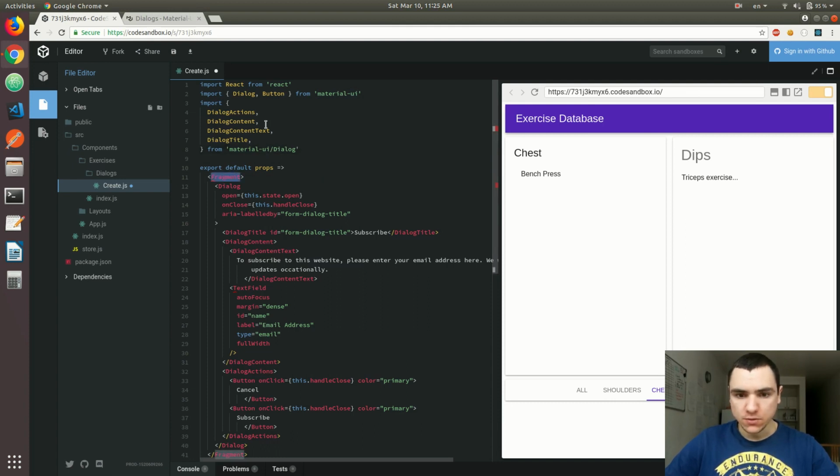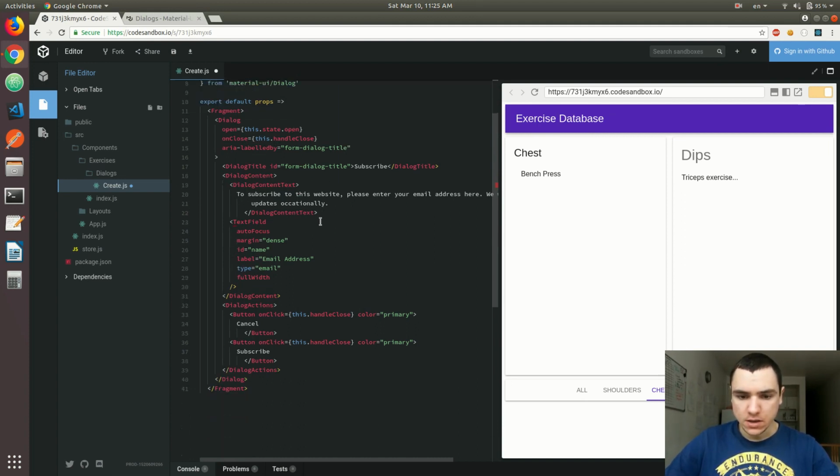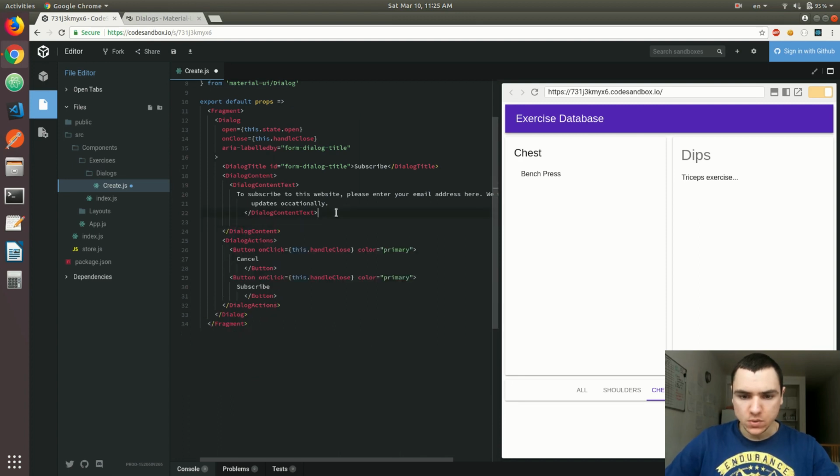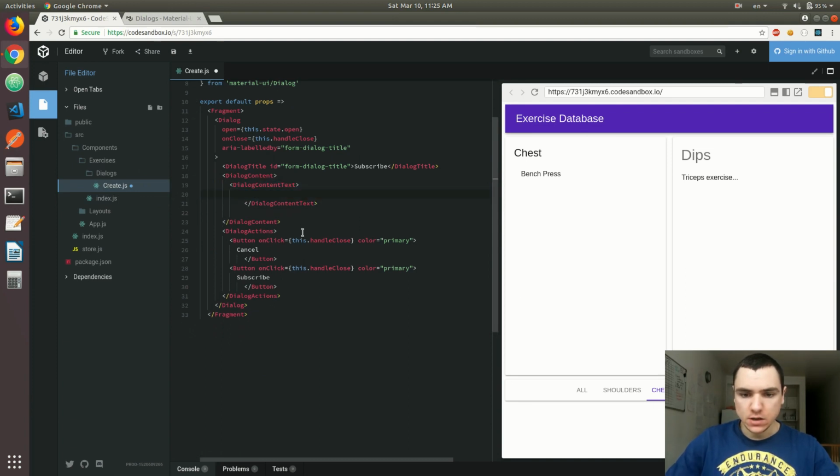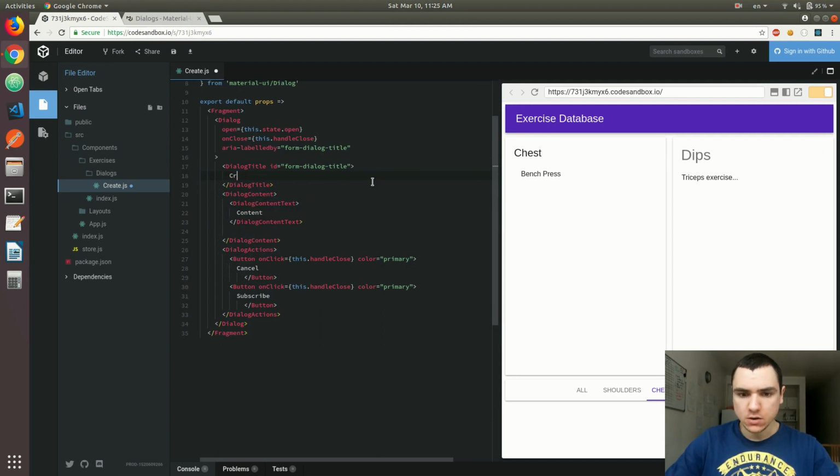We just need to import fragment, of course, from React. So let's have a named import for fragment. And let's see if there's anything else that we need. Actually, I'm going to remove this text field. Let's also indent this because for some reason this has been messed up. In fact, let me change the content text over here. Let's say content. Just going to indent this. Let's see, what else do we have? We have a title. For the title, I think we're just going to say create a new exercise. Okay.